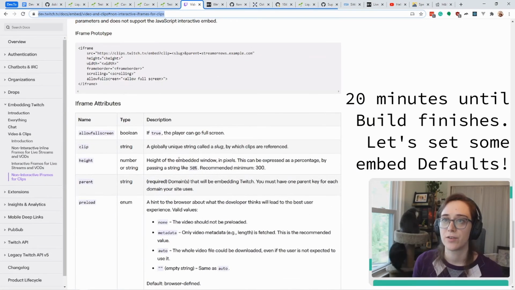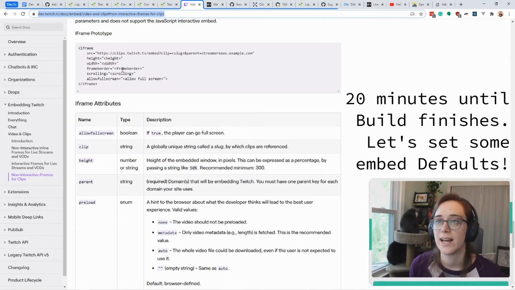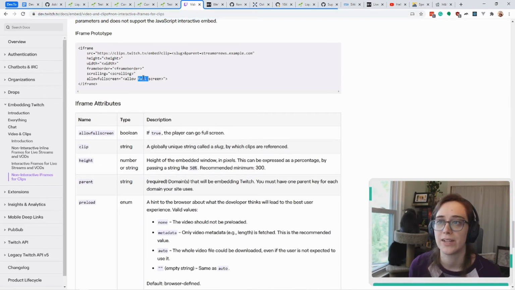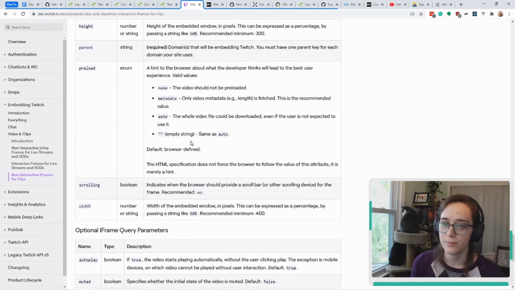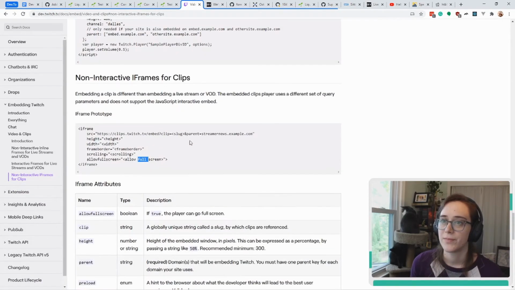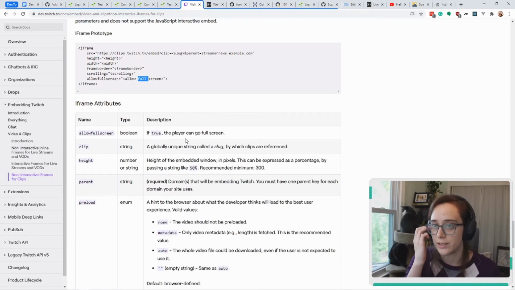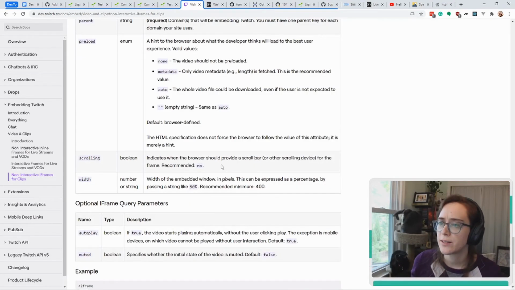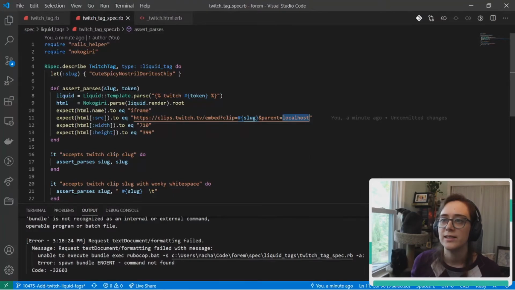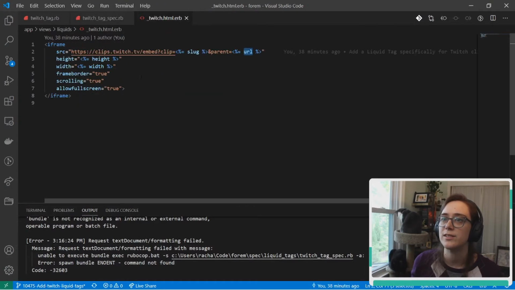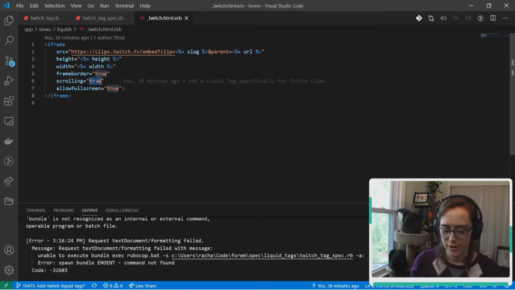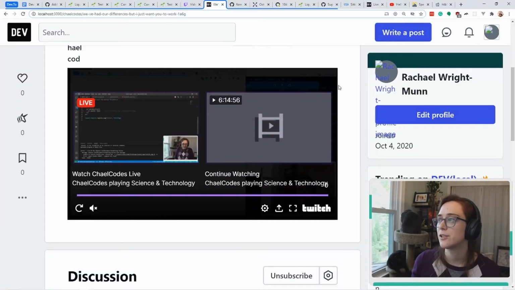I can see that I have several options. I have height, I have width, I have frame border, I have scrolling, and I have allow full screen. I don't actually know what the preference is for a lot of these. Like, what does scrolling do? Scrolling indicates whether the browser should provide a scroll bar or other scrolling device for the frame. Recommended, no. That seems reasonable. I think that one we can just leave as no. Yeah, there's no scroll bar here. So I guess that was no.